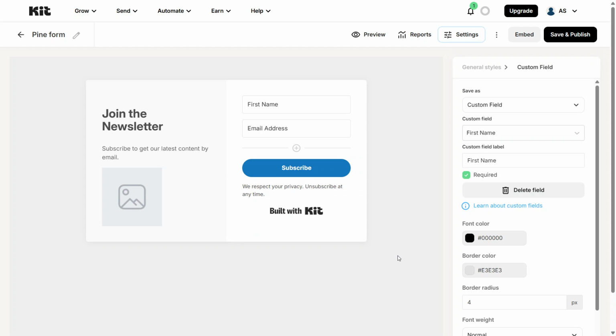Once you've finished customizing everything and your form looks the way you want, go back to the top right of the main editor and click Save, then click Publish. ConvertKit will give you the embed code or share options for the form, depending on the type you created. From here, you can add the form to your website or landing page and start collecting new subscribers right away.